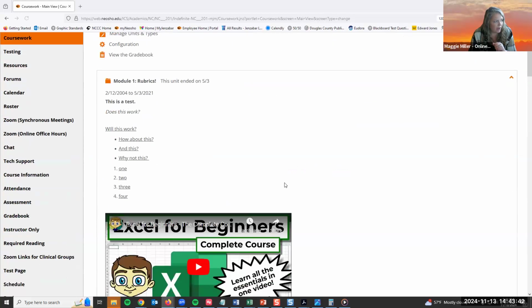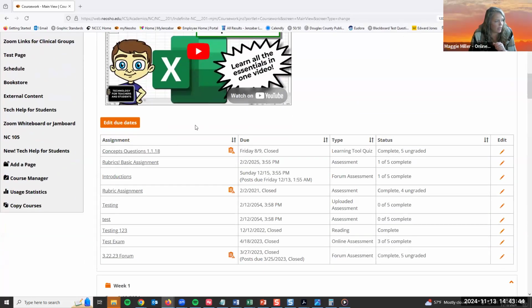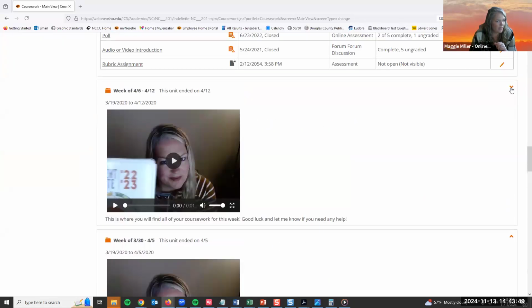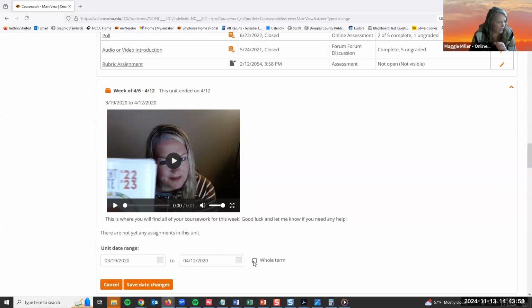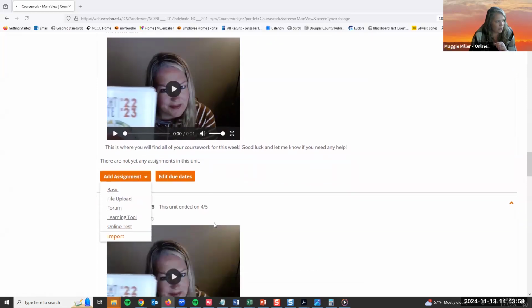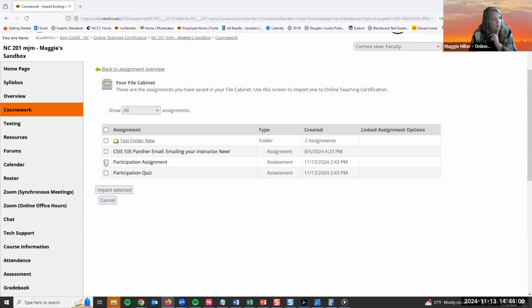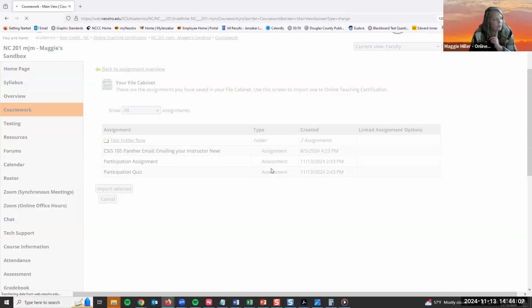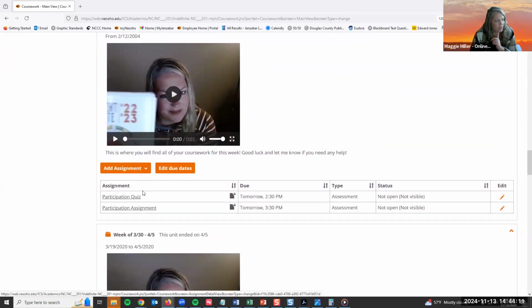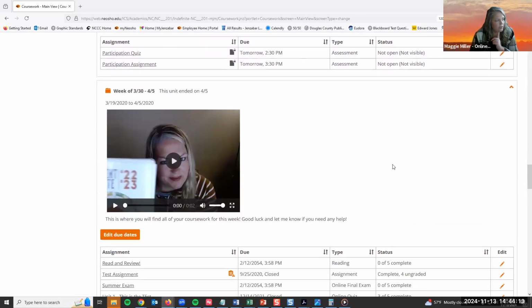I'm going to go back out here. And I'm going to go to one of my next units that might be open. Let's change this due date to that. I'm going to go here, import, and I've got both of these here. Select both of them, import selected. Okay, great. And let's go look. There's my 2 assignments for that unit.